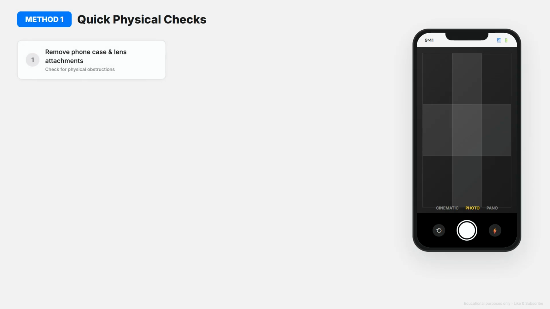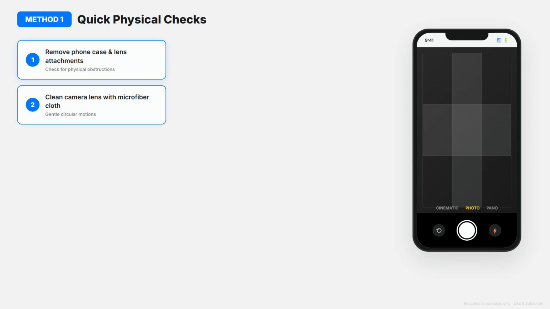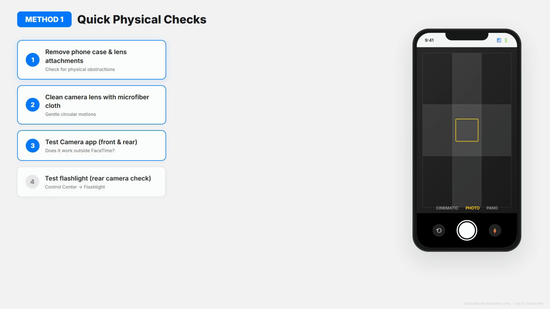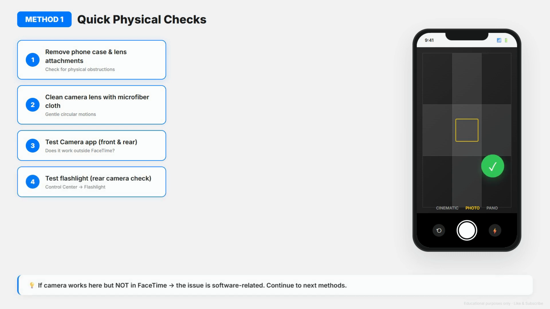Method 1. Quick physical checks. First, remove any phone case, magnetic mount, or lens attachment that might block the camera. Next, clean the camera lens with a soft microfiber cloth. Then, open the camera app and check if both front and rear cameras work. If the camera works here but not in FaceTime, the issue is software related.